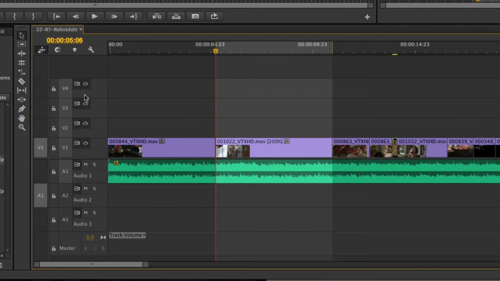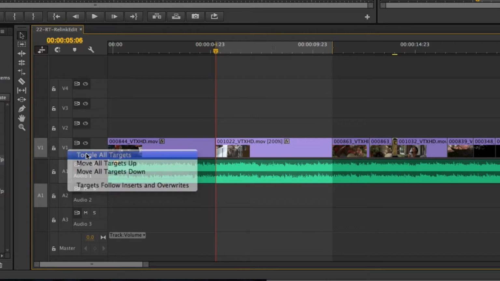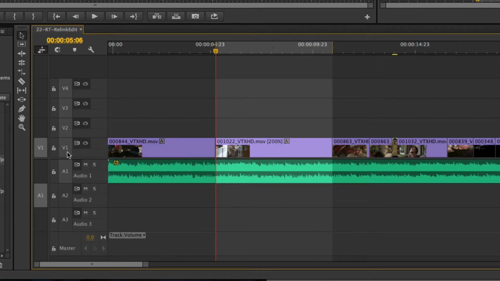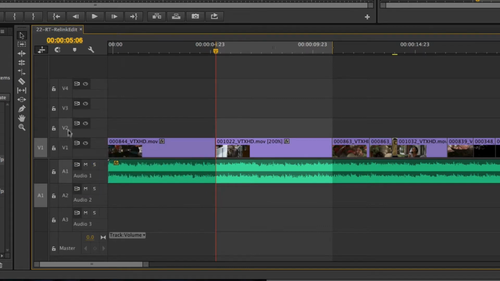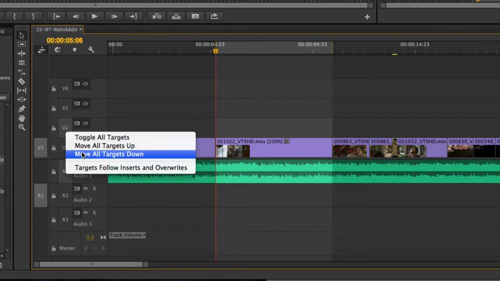Now there are similar options for the track targeting. If I only have one track targeted, I can right-click and hit toggle all tracks. I could do it again to turn that back on. If I hit shift, it will untarget them just like it would in CS6. Now if I put on the target for V1 and hit move all targets up, you can just move it up a level or move it down a level.